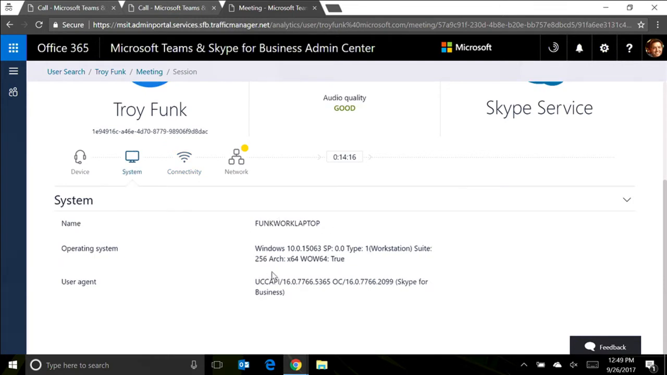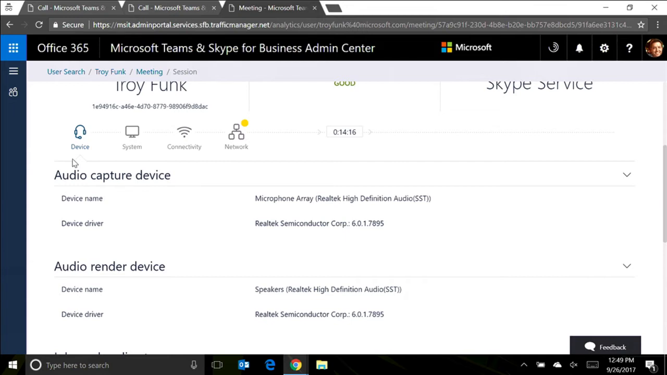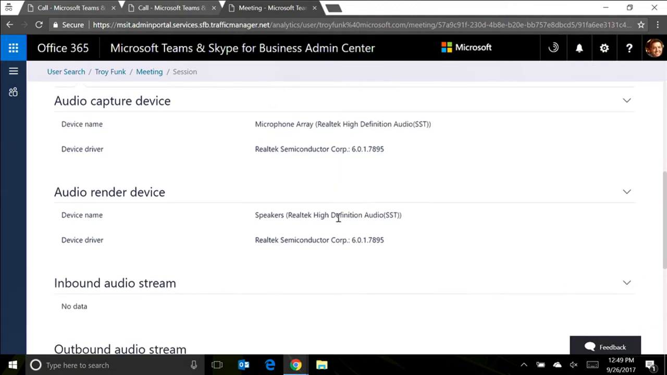I was on my laptop. You could see what version of the Skype for Business client I was using. Really easy to see information. And don't tell anyone, but in this one specific instance, I used my internal speaker and microphones on my laptop. So typically I don't do that, but that again gives you the driver information and version.